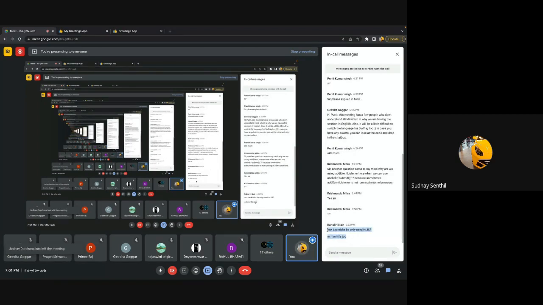Can backticks be used only in JS or HTML file too? Yeah, Rahul, that is to be used only in JS. JavaScript supports the backticks convention, not HTML. Okay.